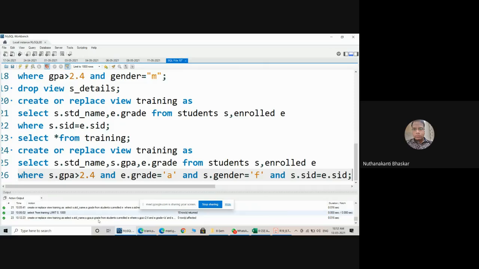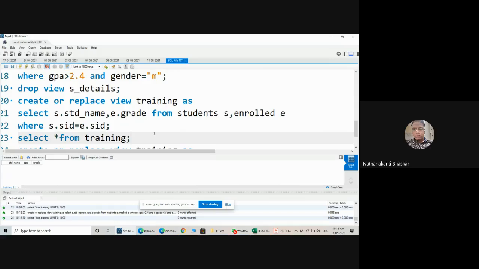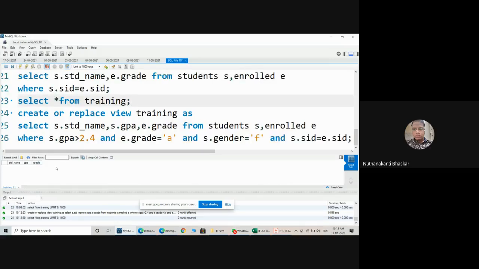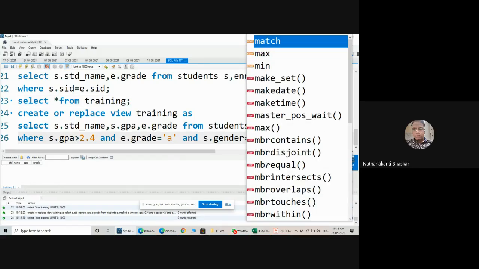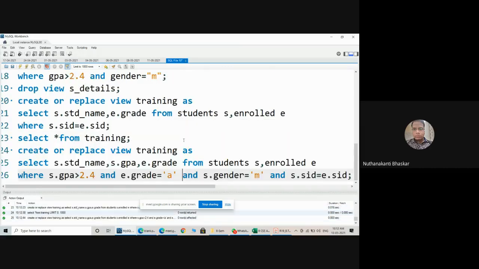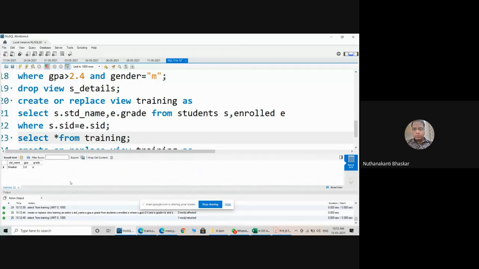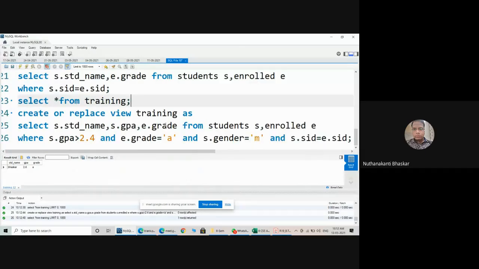Right. My view is executed. Then I am going to display. Select star from training. No student like that. There is no student for this condition. Then I will change here instead of female, I will change male now. Now this view is replaced. Yeah, one student is there like this. Here is the male student, GPA greater than 2.4, and grade is A.